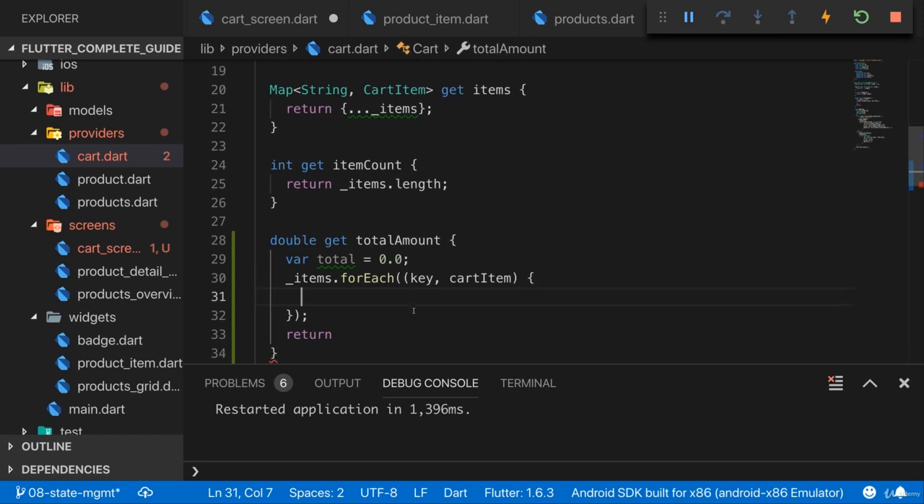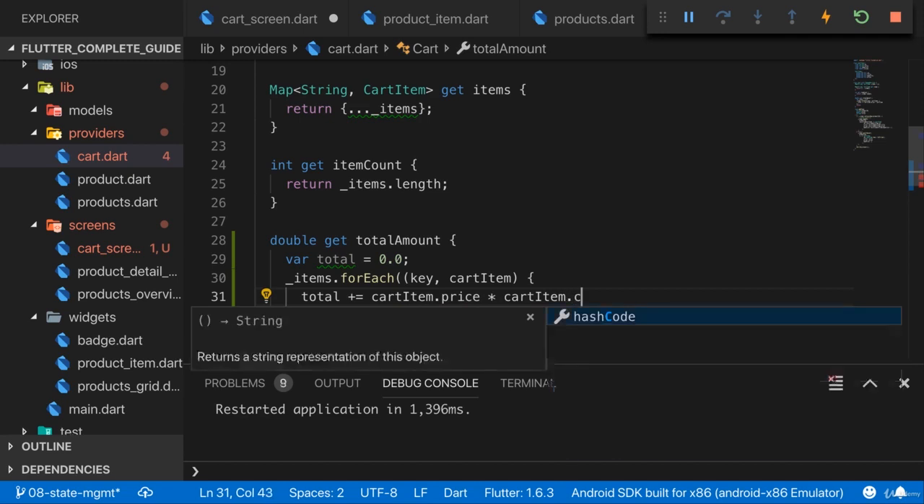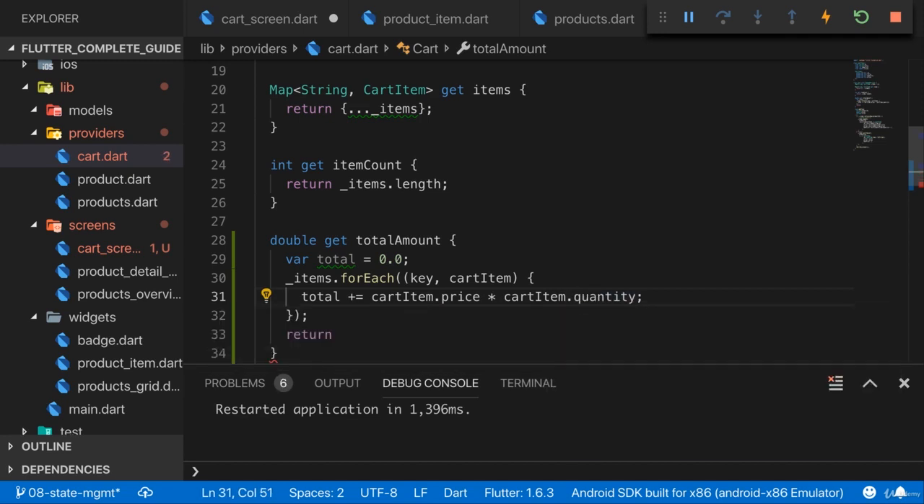So here, I can then take my existing total, which I initialize with 0, and simply add something to it with this plus equal shortcut, which adds something to the value and then stores the new value back in that variable. So I add something to that value, and that something is cardItem.price times cardItem.quantity. So I go through all my card items and then I calculate the total by multiplying all the quantities with the prices. And then that total is what I return here. So that's my total amount.